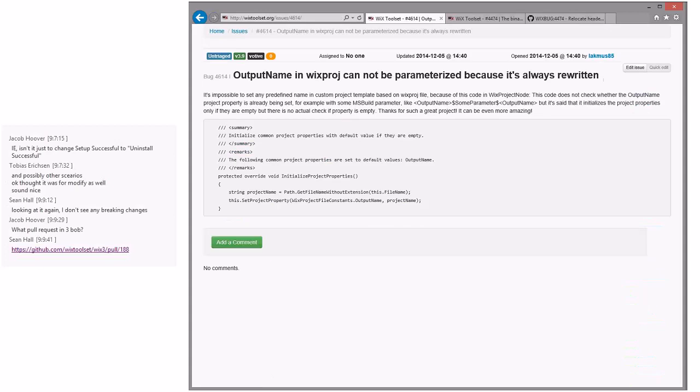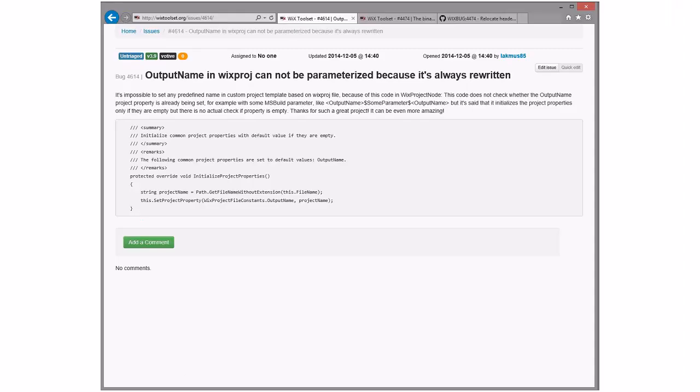Output name in WixProj cannot be parameterized because it's always rewritten. It's impossible to set any predefined name in a custom template based on WixProj because it's always, oh, in a template, custom project template. Because of this code in WixProjectNode, the code does not check whether the output name is already being set. Oh, this is a Votive thing. Yes. Okay. I can kind of see what they're saying.